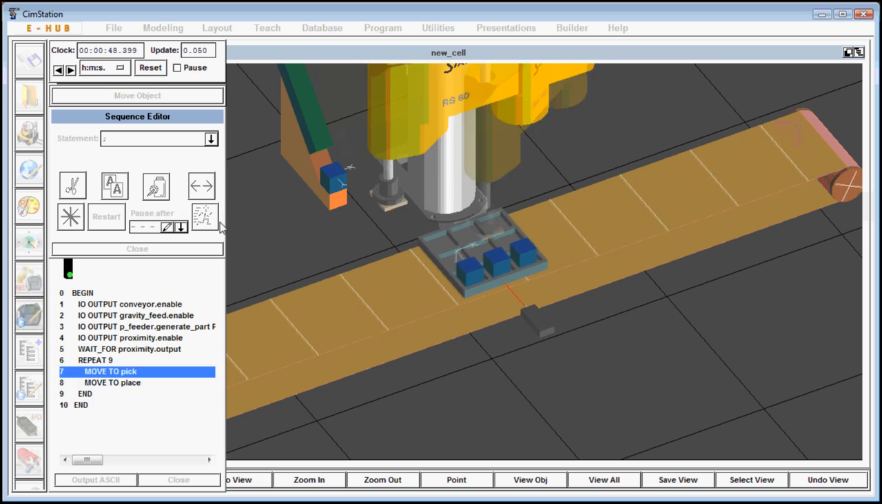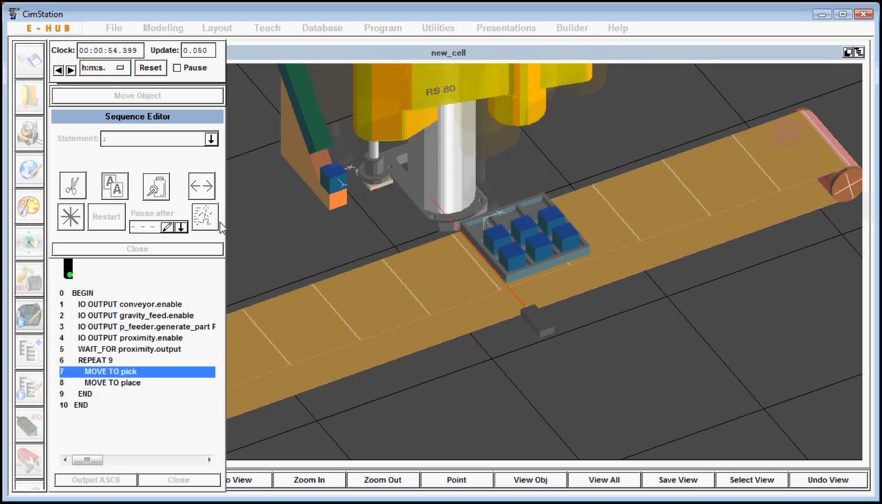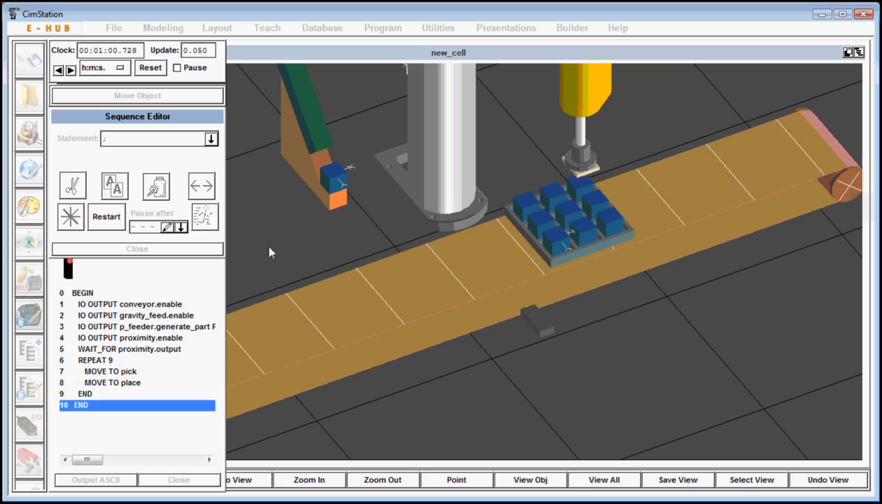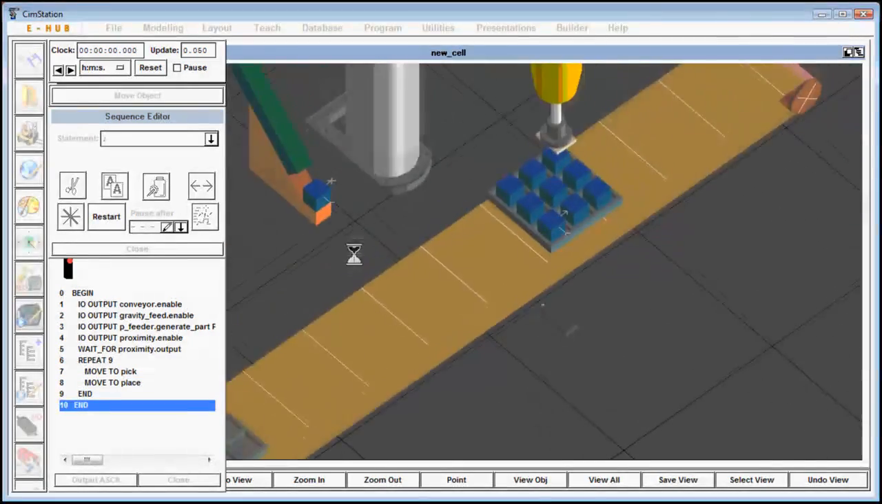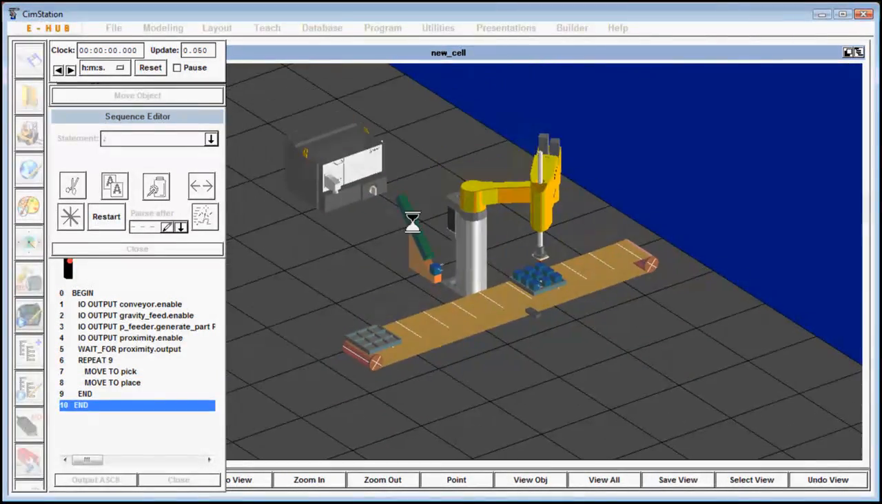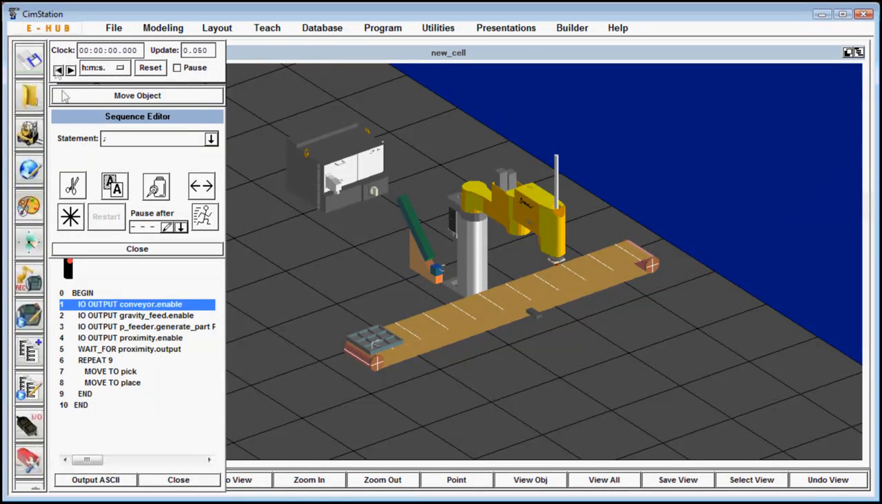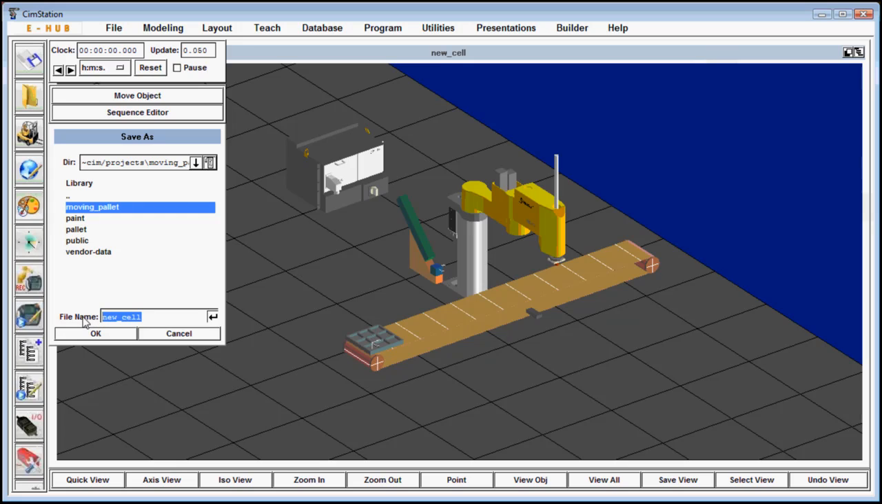So there it's detected, and then it runs. There we go. So we'll just save the cell, and we're ready to go. We can convert that into whatever language we need to.